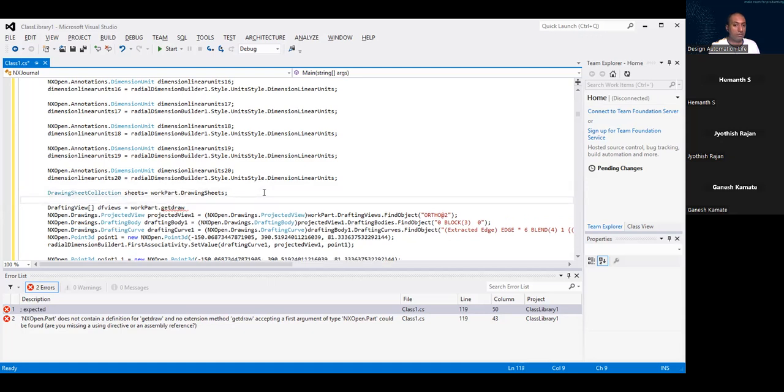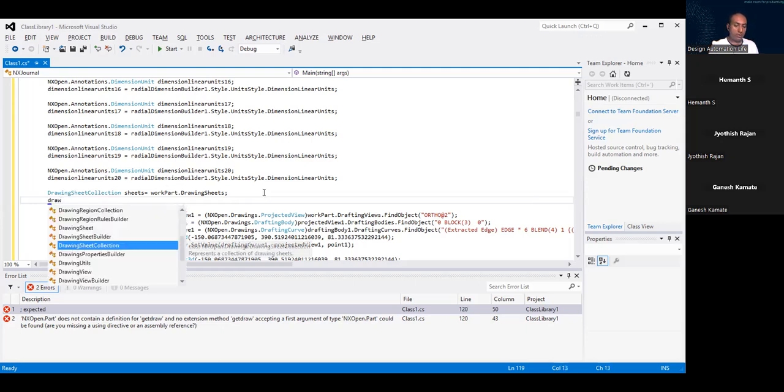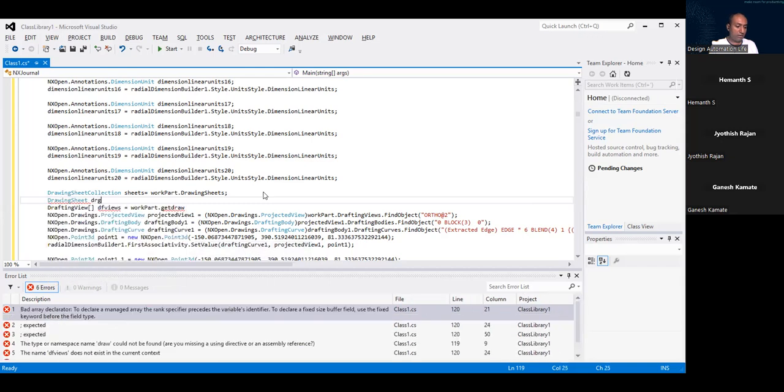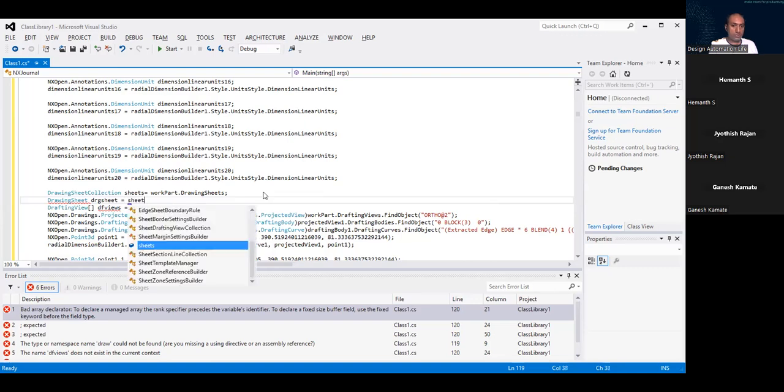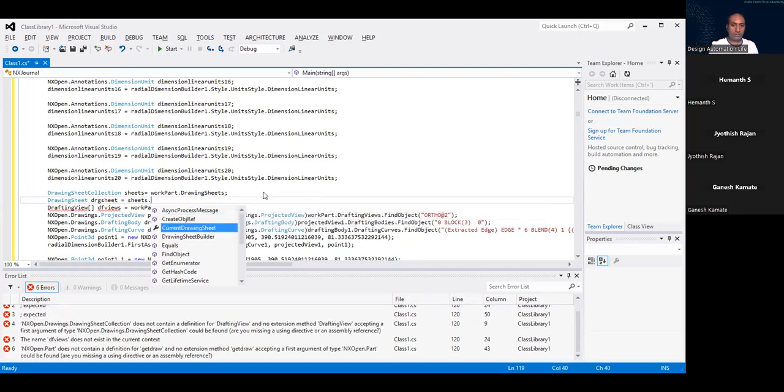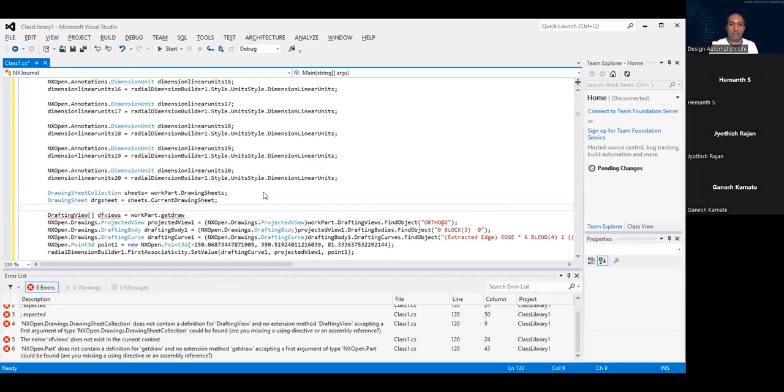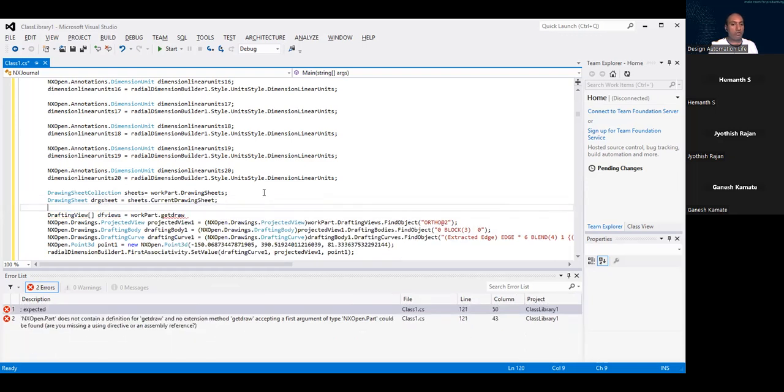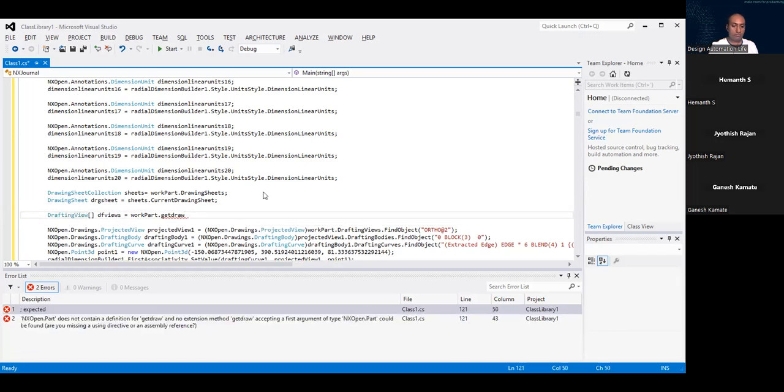Now I do need the active sheet. So how can I get that? I have to first declare the drawing sheet. I will write it as drg sheet equals sheets dot current drawing sheet. So this is how I get the current drawing sheet. Now once I get the drawing sheet, then I can get the drawing views.